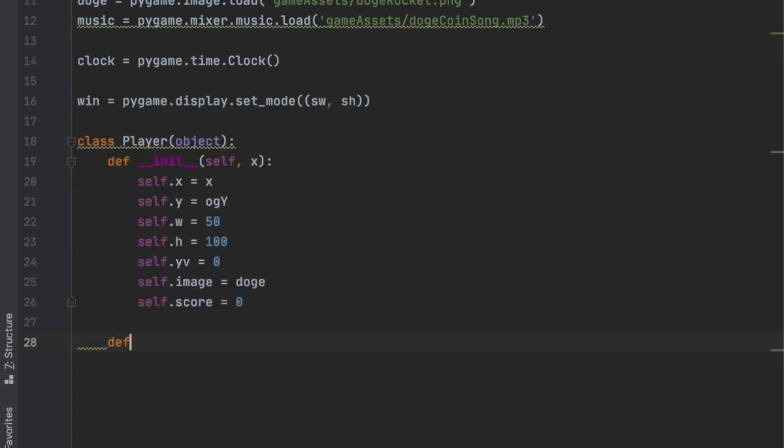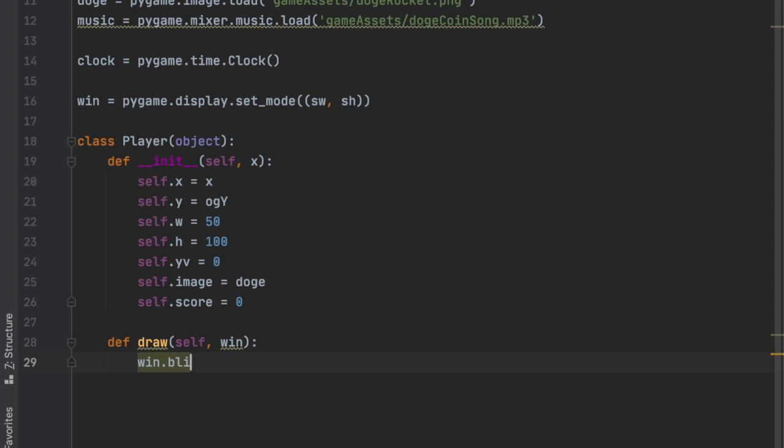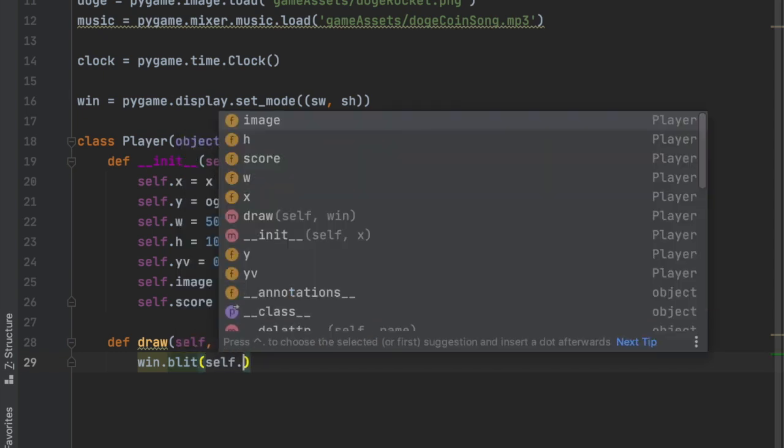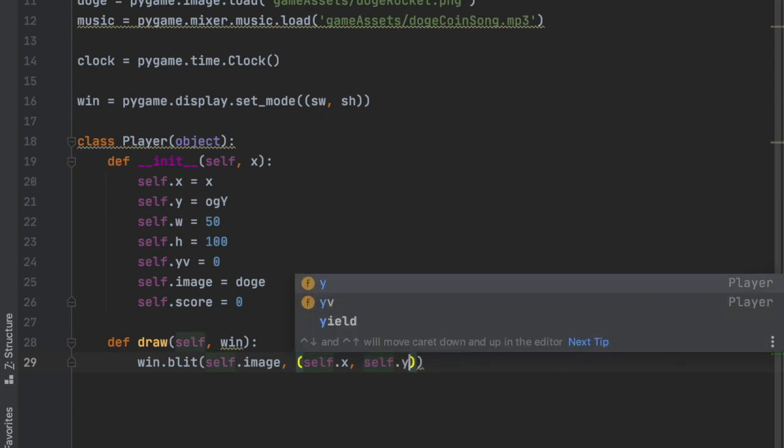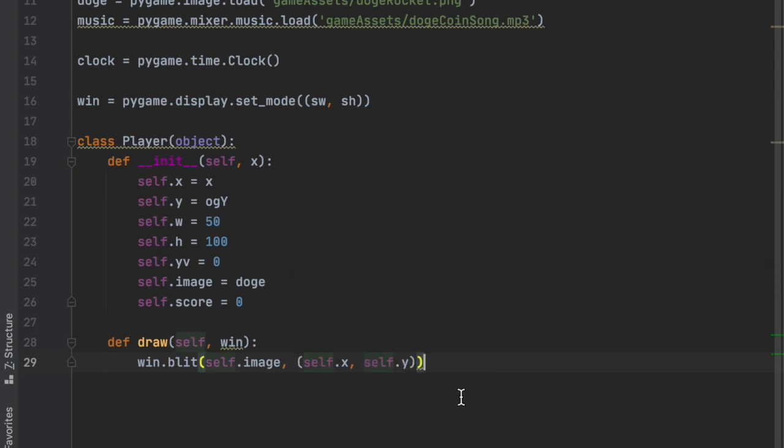So we'll say def, and then we'll name it draw. And then in here we'll pass in one other variable called window. And to display the image of the character on the screen, we're going to say win.blit, self.image, comma, and then the x and y position in another pair of parentheses because it is a tuple. So we'll say self.x, comma, self.y. And that's going to be it for the draw method.